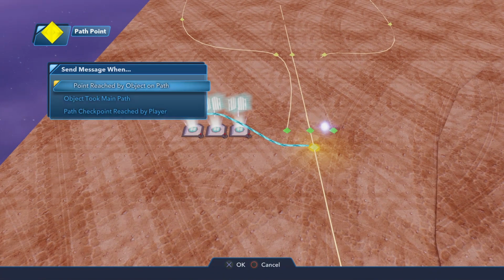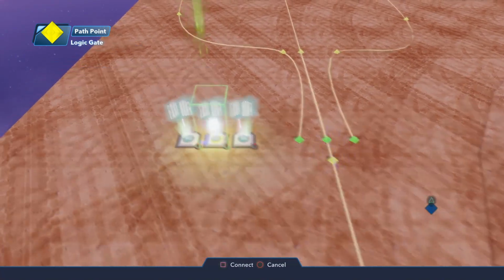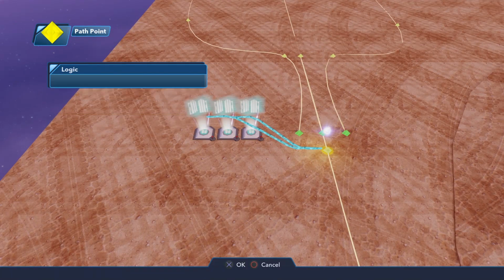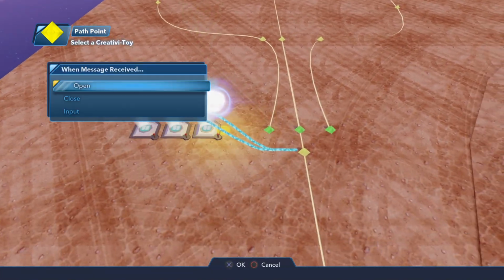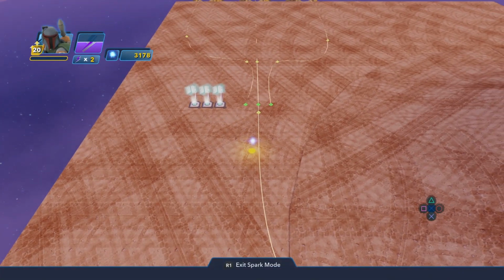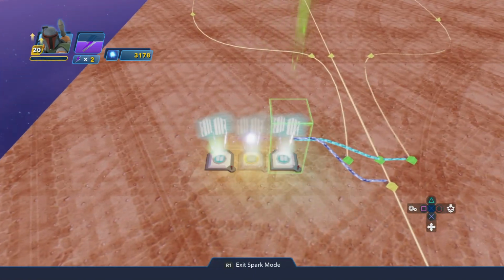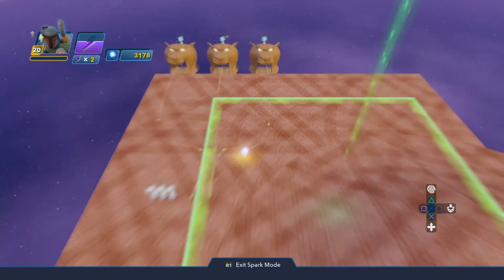Point reached by object on path, input. New logic, point reached by object on path. So what that's effectively going to do now is confuse the heck, and I'm guessing what will happen is that the last one will be the one that will work. It'll effectively get to this point, it'll go connect, connect, connect, and then this one will be the final one, and it'll choose this path.